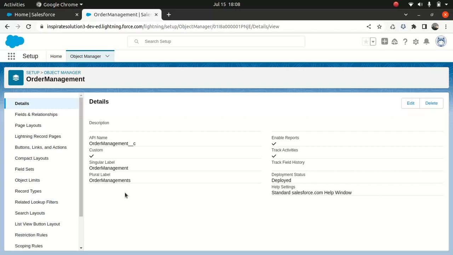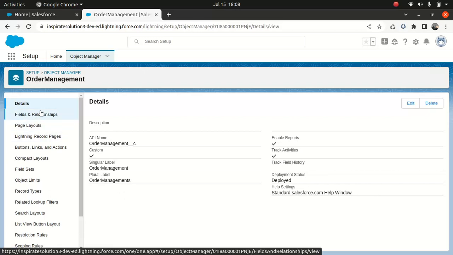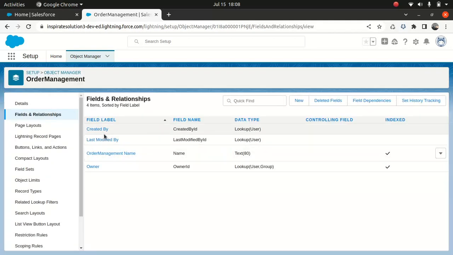Now, I've created this table, but there are certain fields which Salesforce gives you out of the box, for instance who created it, last modified, order management name, and owner. These four fields come as standard fields out of the box, and now you have an option to index this as well. You can create a custom index.